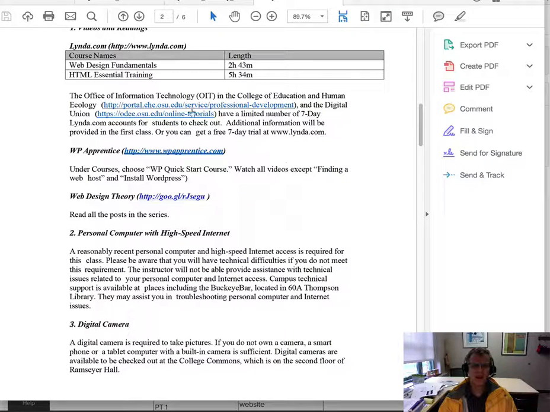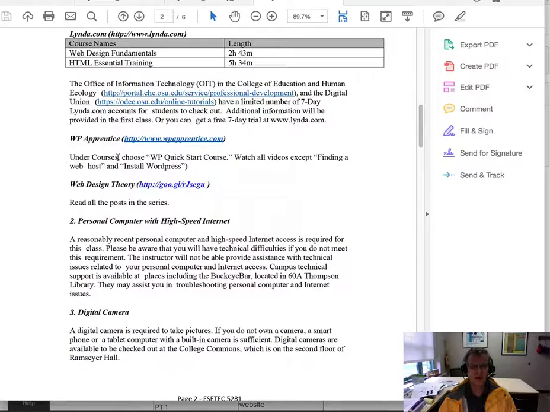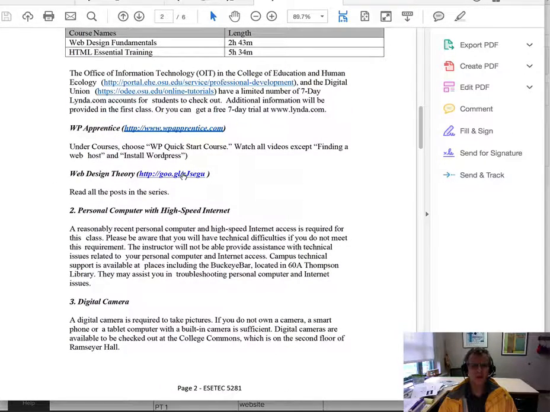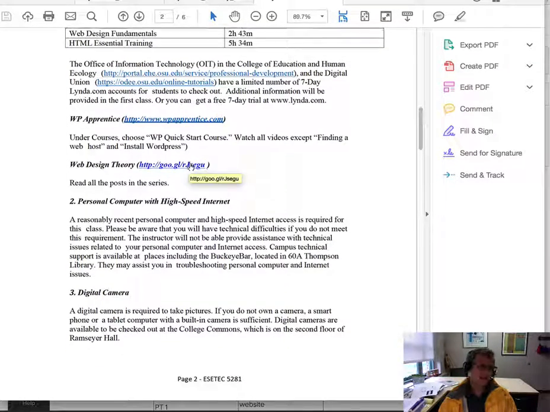The second thing we're going to be going through this week, WP Apprentice, it's WordPress Apprentice, and some introductory videos. And then here are some links on web design theory that you can go and click on. And these are just sort of a sampling.